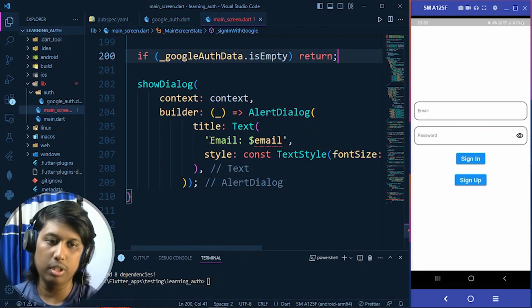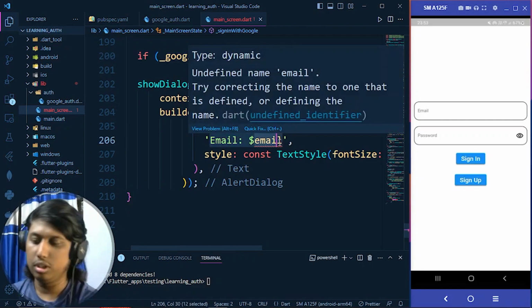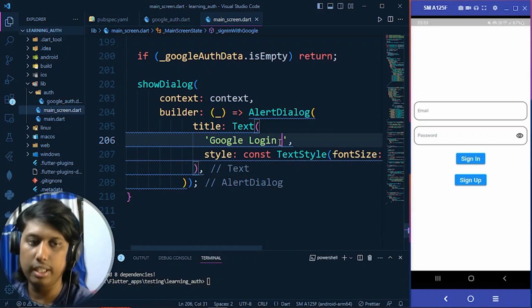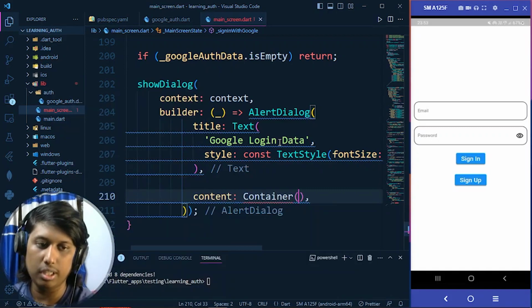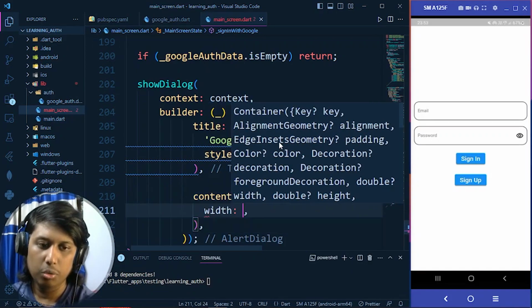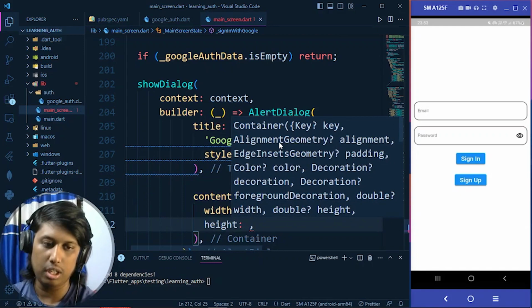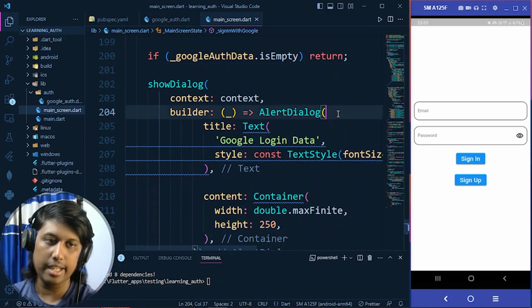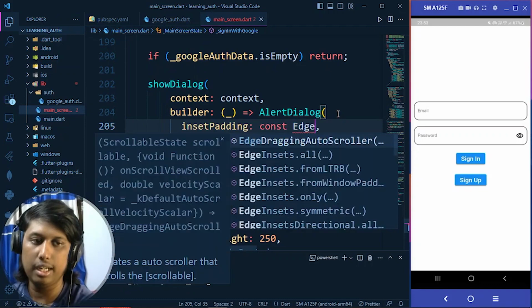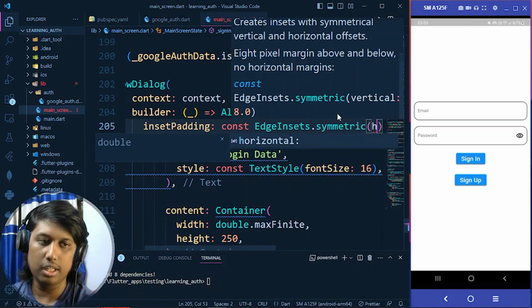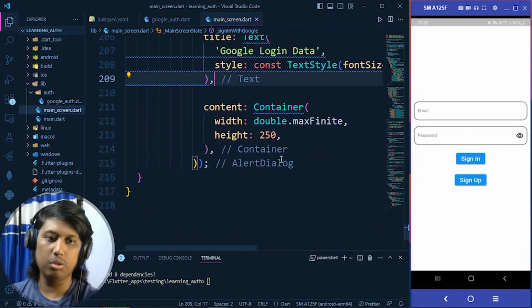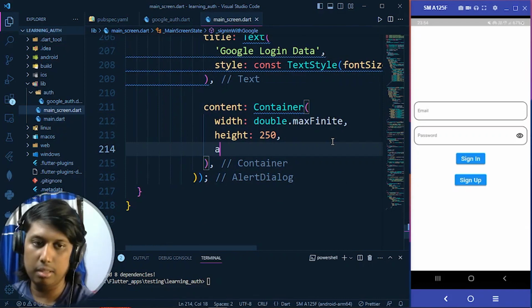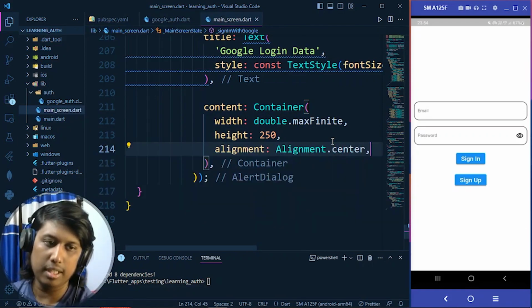Now here we have to, in the title, show Google login data, and after the title make a content for that, having a container of width covering the maximum it can cover, and having the height of 250, let's say. In the alert dialog we make inset padding, having the padding horizontal of 10 and vertical of 10 as well. And now after that, in that container make all the things at the center of the screen, but that's not enough.